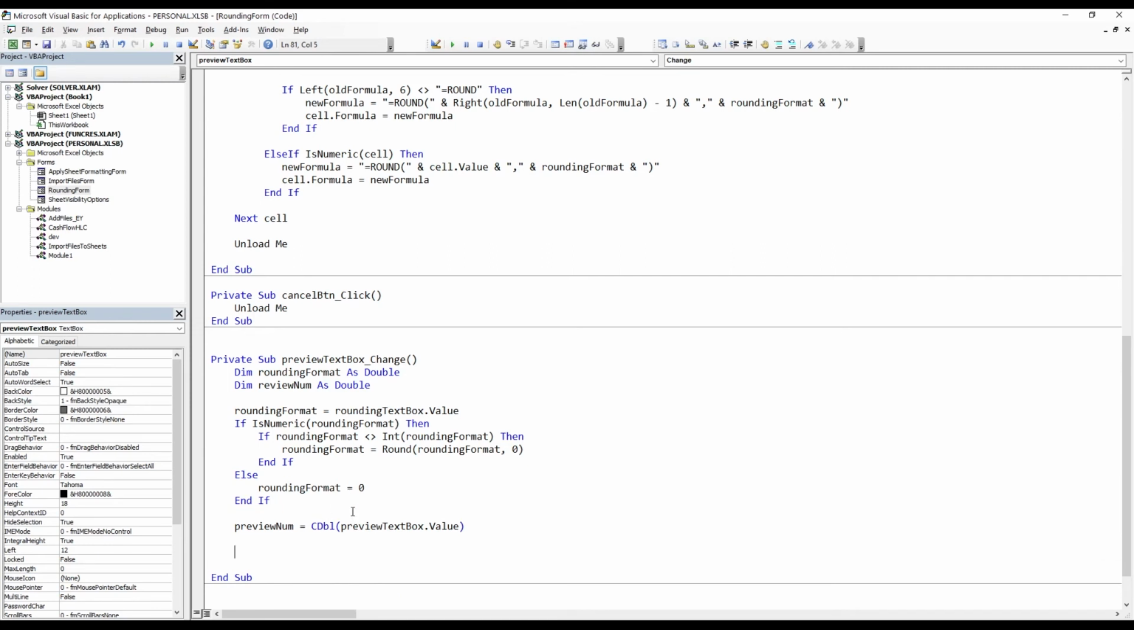Then we want to round this, but I noticed when I was trying that the round function that we have here cannot work with negatives, and in Excel it can. So we're not going to use this round function, the VBA round function. We're going to use the worksheet round function, and it's really easy to do that. Just going to use worksheet function.round, and then we're going to pass it our preview number and our rounding format. Okay. And the result text box dot value, we're gonna set it to preview number.